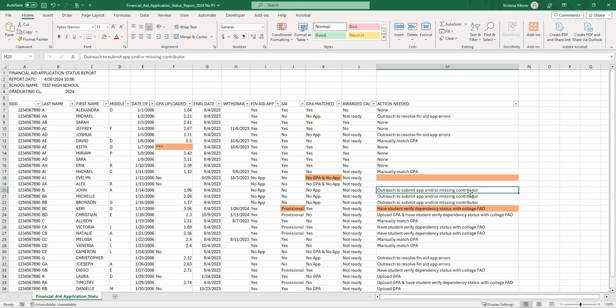Next, we have upload GPA. For these students, please upload a GPA, and this can be done in a batch or individually in WebGrants. If a student is in the category of upload GPA and have student verify dependency status with the college FAO, then please upload a GPA and then remind the student to reach out to the financial aid office of the college they plan to attend to submit that documentation needed to confirm their status.